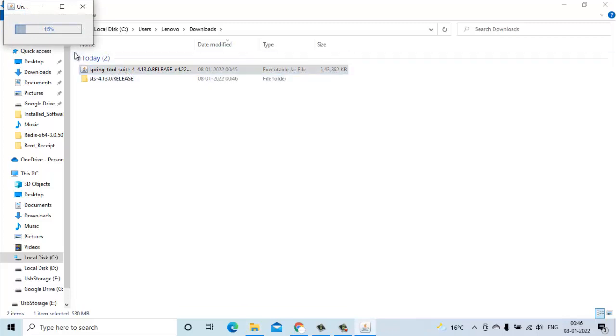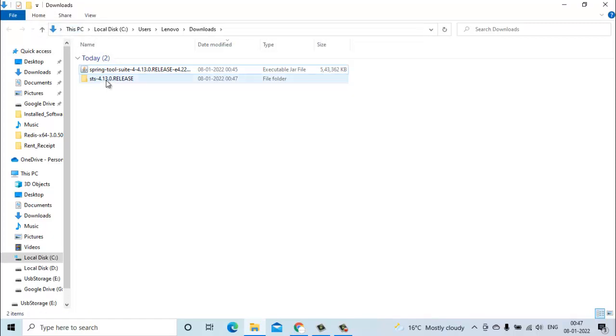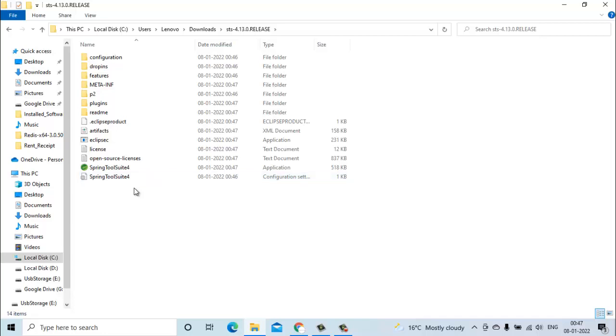Now you can see it is extracting this jar, and a folder is created. All the required files for this Spring Tool Suite will be extracted in this folder. Extraction is completed. Let's move inside this folder, and here you can see this is the exe for our Spring Tool Suite. Let's just click on it.